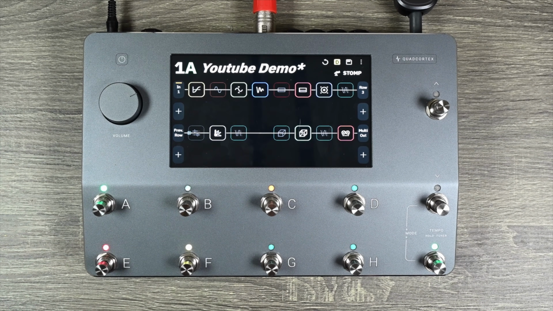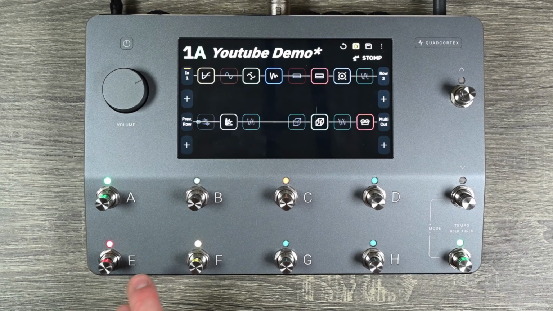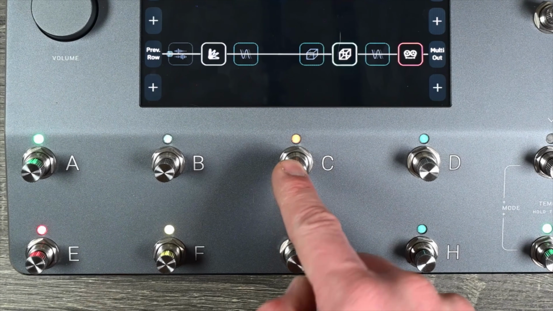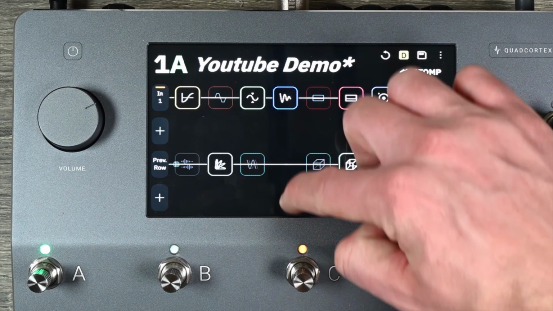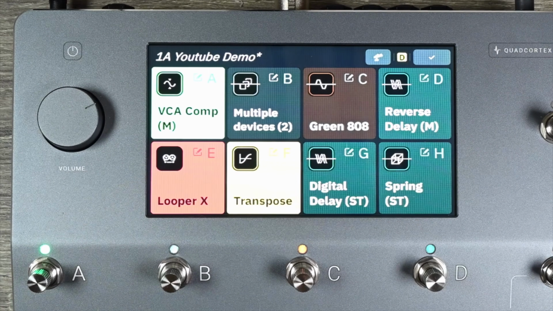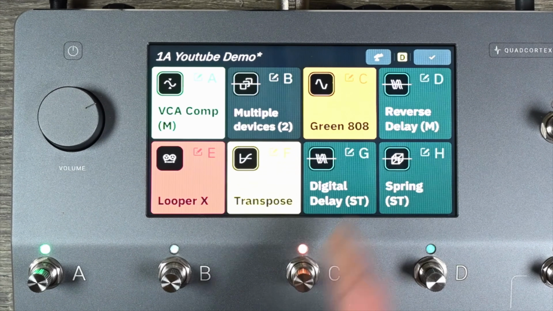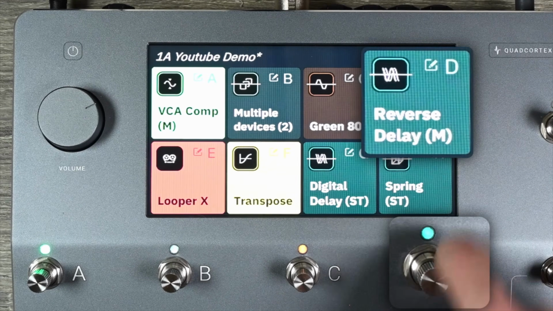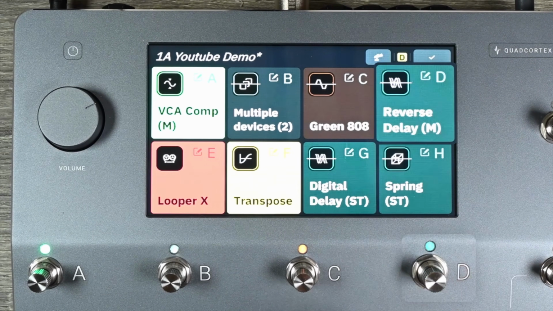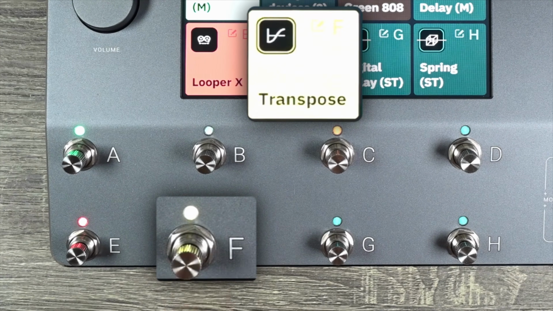Now you might be saying, well, I can't tell which one is which. They are color coded, so you can see that like orange is more of a distortion, blue is a modulation, and so on and so forth, but that doesn't really help much. What you actually can do is if you swipe up, you get to gig view. Now in gig view, you can actually see which effects turn on and off. You see that reverse delay is this one right here. And then this is your transpose and stuff like that.